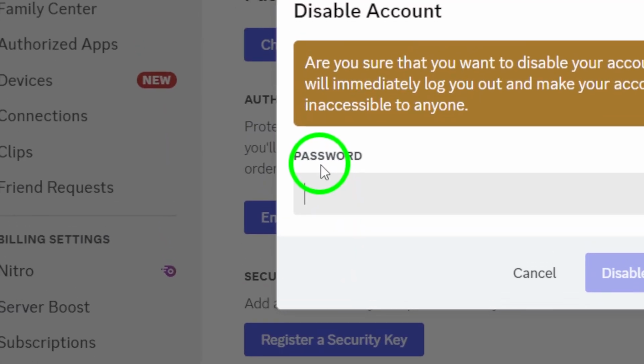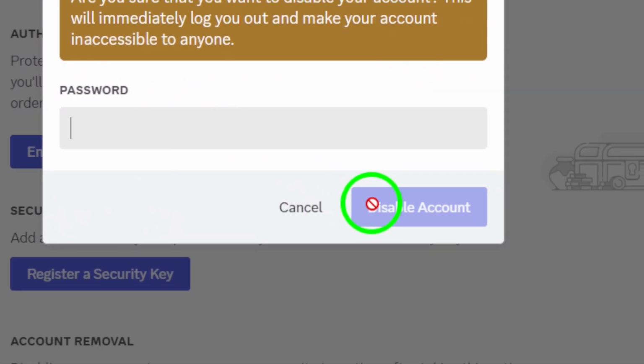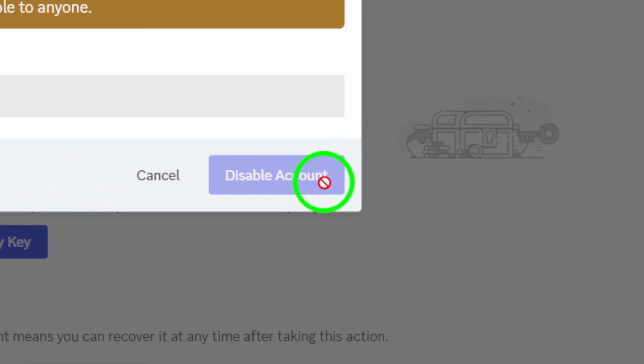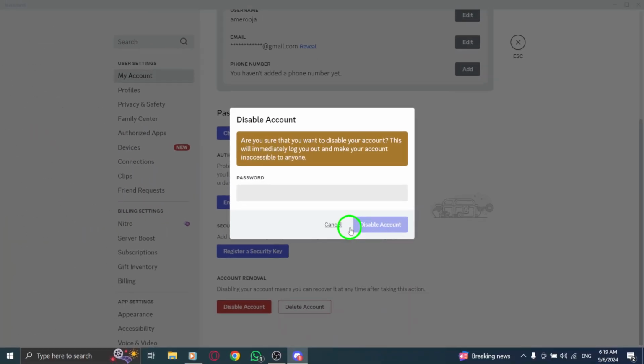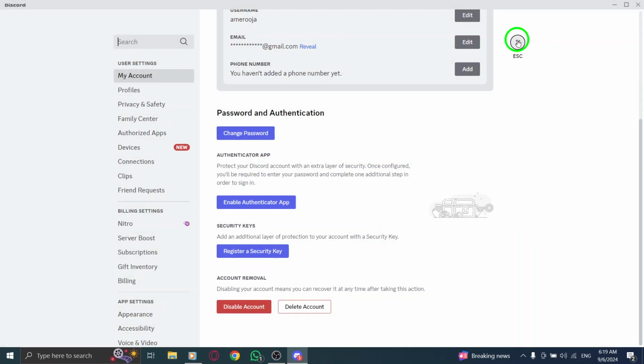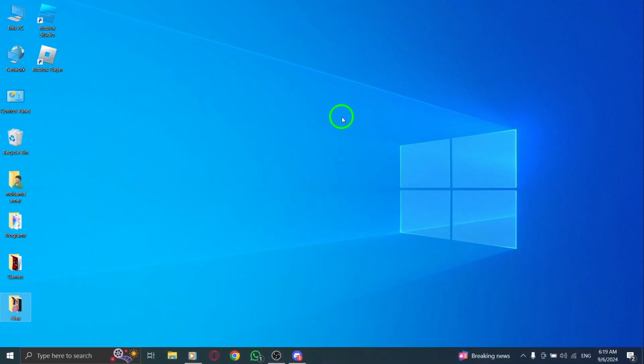Finally, after entering your password, you will see a button that says Disable Account. Click on it, and your account will be disabled. It's important to note that disabling your account is a temporary action. You can reactivate it later by simply logging back in, and there you have it. You've successfully disabled your Discord account on PC following the latest update.